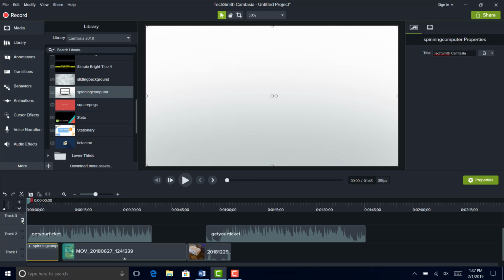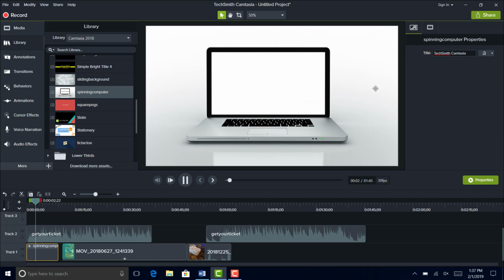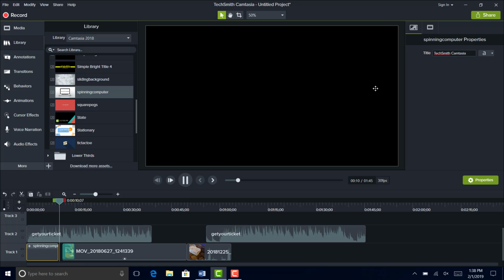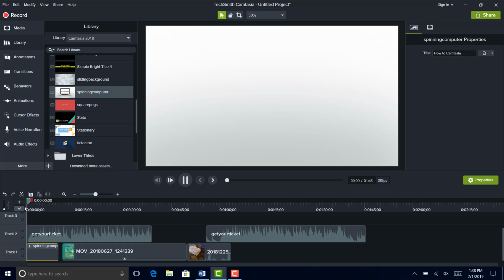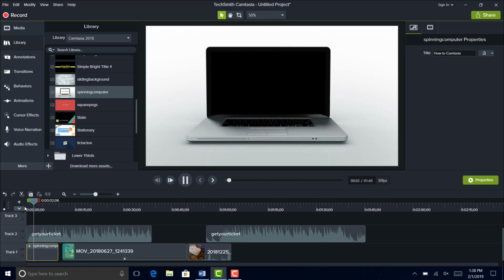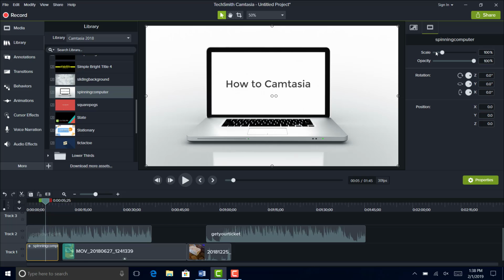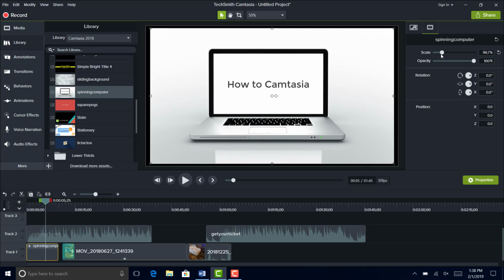Now that the intro is added, we can go to the Properties section to edit the writing on the slide. Let's change the TechSmith Camtasia to How to Camtasia. We can also, in the Properties section, change the scale of the image so that it appears to be smaller or bigger.